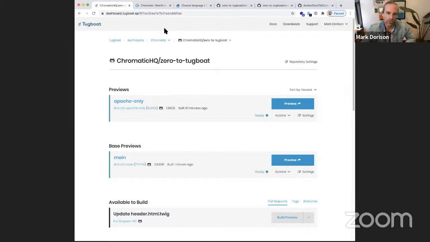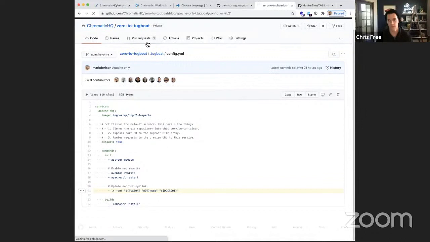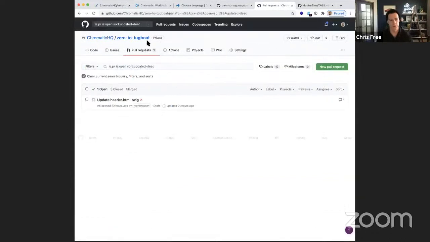So what I'd like to show next is the building of a pull request preview that's based on the base preview. So if we go to Mark, can I interrupt you for a second? Sure. I feel like you're kind of burying the lead.